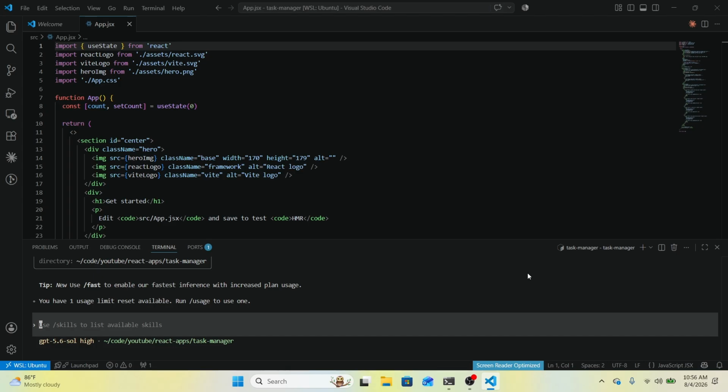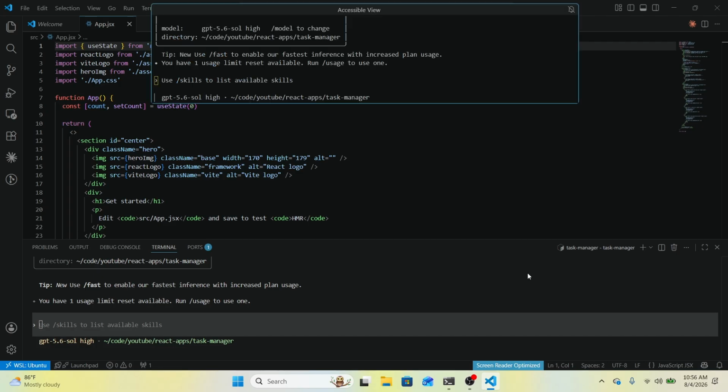I'm going to Alt F2 to read our output. Accessible view. And again, I always go to the bottom and then I up arrow to find the top. So when I go to the bottom, this is what we hear. GPT-5.6 sol high. Right now you can hear I've got it on GPT 5.6 Sol, and then our effort level is on high or extra high. With the screen reader, X high and high get read as the same.